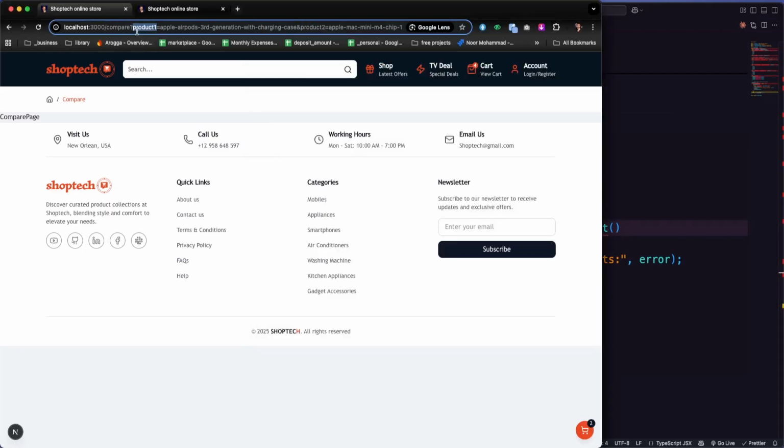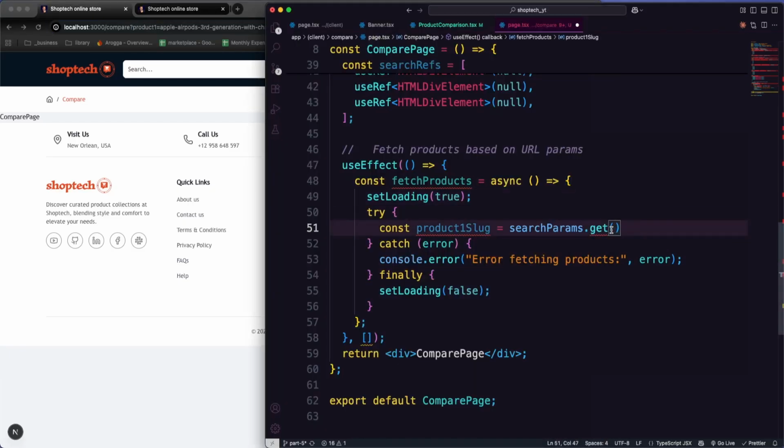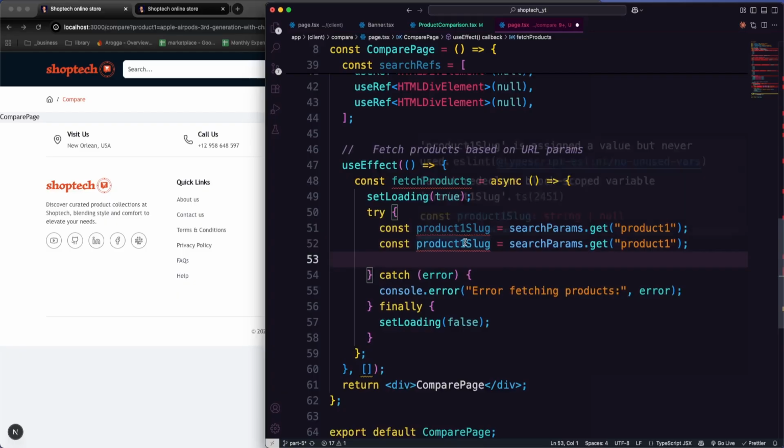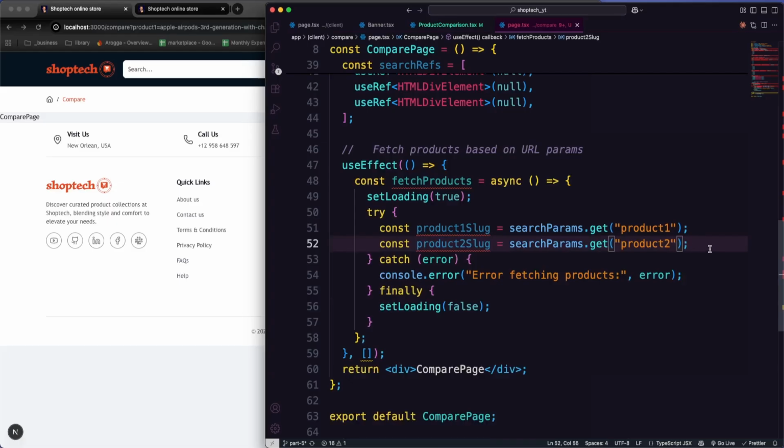So this is the query parameter here, and also as you can see, an ampersand is attached, so that could be the second query parameter. So that should be product 1. That's it. So I'm going to copy that, paste it here, and that should be product 2 slug. And here it should be coming simply as product 2. So we have our 2 products.